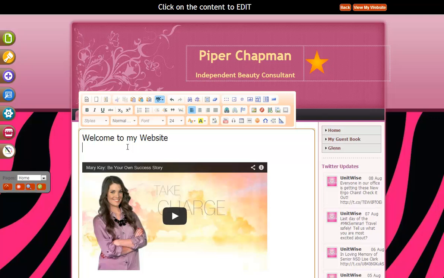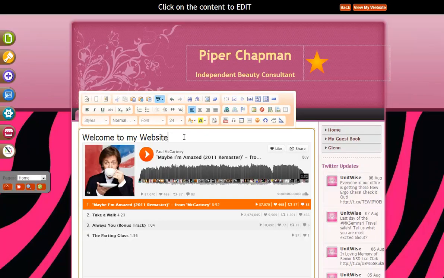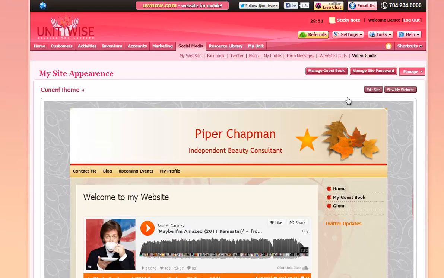To upload another sort of HTML object, like a playlist from another site, a Facebook like box, or a Twitter feed, you can click the Embed Media button and paste an HTML code from the tool you're trying to add. For example, I'll paste a playlist code here from SoundCloud, and now it's on the website. There's almost no limit to what you can do with your UnitWise website. And of course, remember to click Apply to apply these changes to your site, and you can always select the Back button at the top to review the rest of your UnitWise information.